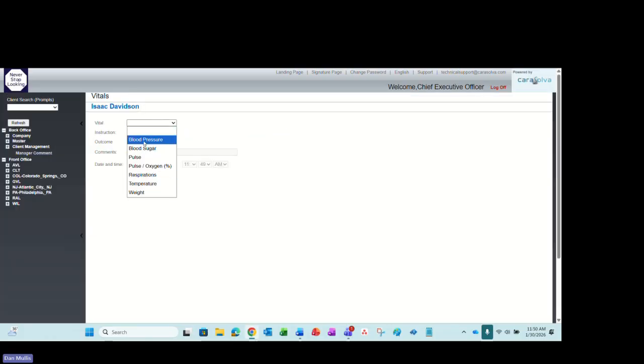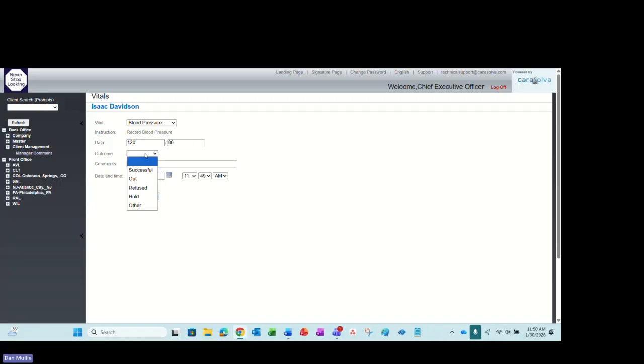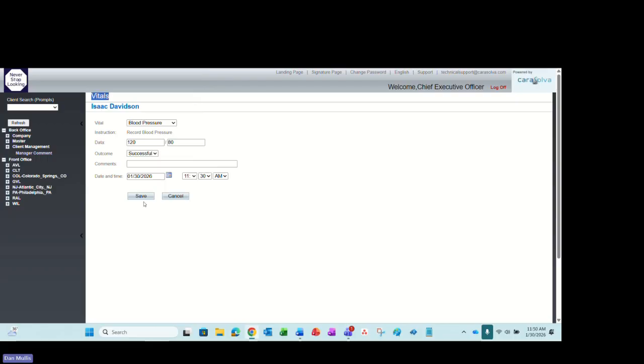So again, if you need to check blood pressure, this would be more of an on-the-fly, on-demand check of vitals. I could say blood pressure here, and let's say we're good. We're very well controlled and in range, successful. We just did this at 11:30, and I don't really need to add any comments, so I'm going to save that, and it's finished.